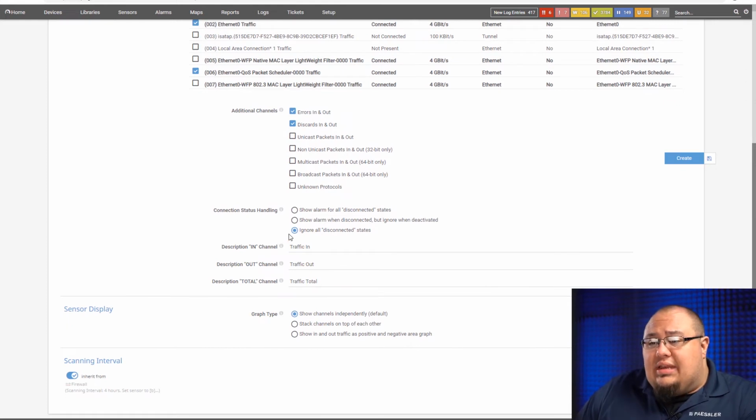For connection status handling, I can tell PRTG whether or not I want to get an alert if the interface goes into a certain state. So right now, by default, we ignore all disconnected states. Otherwise, if you're in a busy network, I think you know exactly what that would mean. You would never get a moment of peace from PRTG, because anytime a user undocked a laptop or turned off a desktop, you'd be getting an alert from an access layer switch saying the switch port's down.